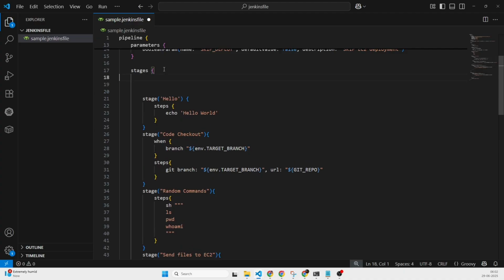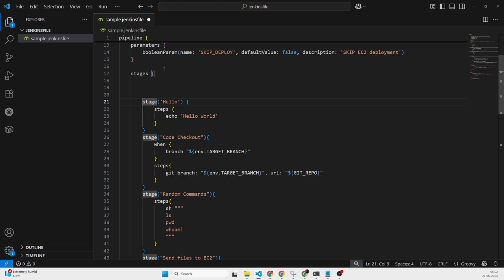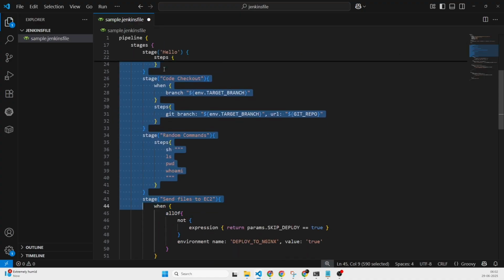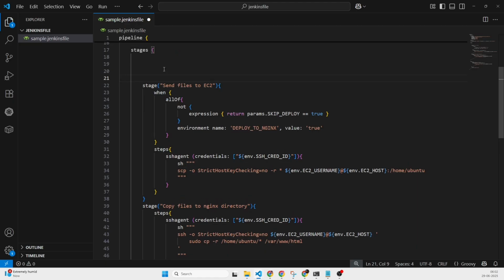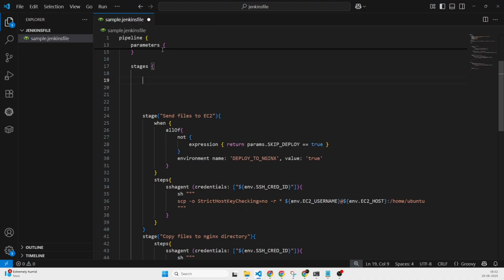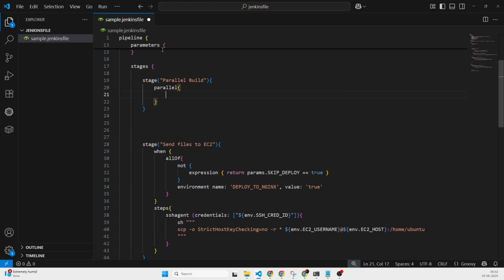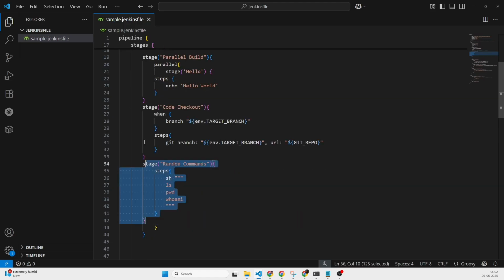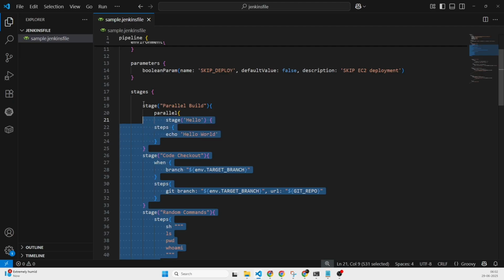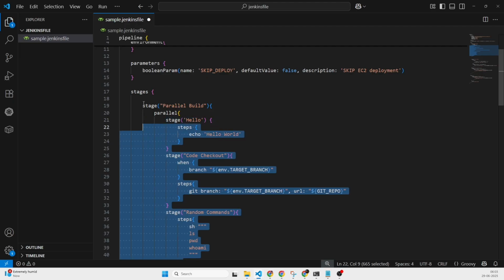So how do I make them parallel? It's actually very easy. First of all, I will cut all of these steps that I want to make parallel, and instead I am going to create a stage, like parallel build. Okay, stage. And inside the stage, I am going to use this keyword called parallel. Once I use the keyword parallel, whatever stages I had, I'll just put all those stages inside it.